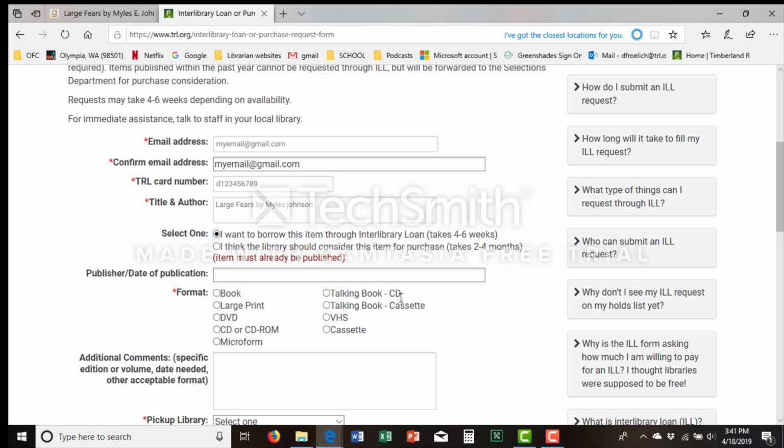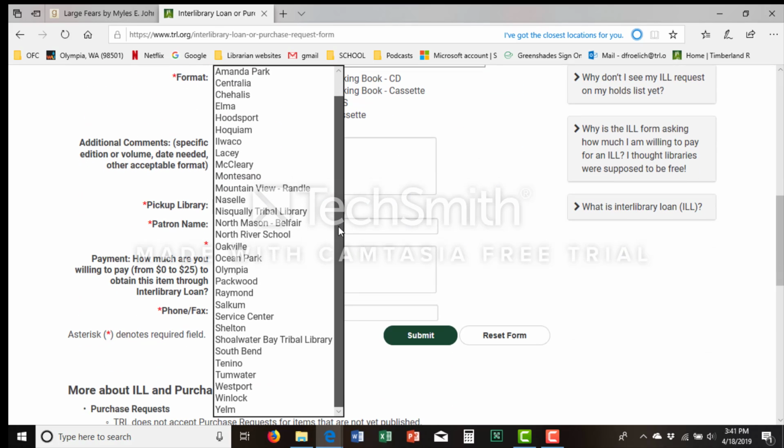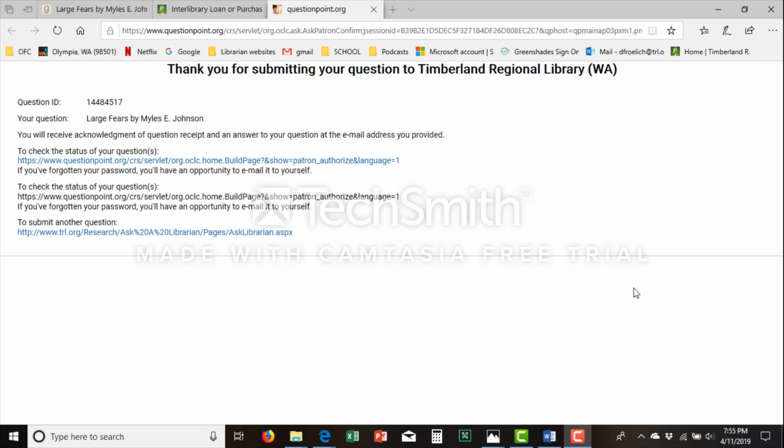Next, we can select the format we'd like to receive. Below this, we can choose at which of Timberland's 27 branch locations we'd like to pick up our item, followed by our name, first name, and last name, how much we would like to pay for the material, followed by our phone number, and submitting. You will then be directed to a screen verifying your submission.